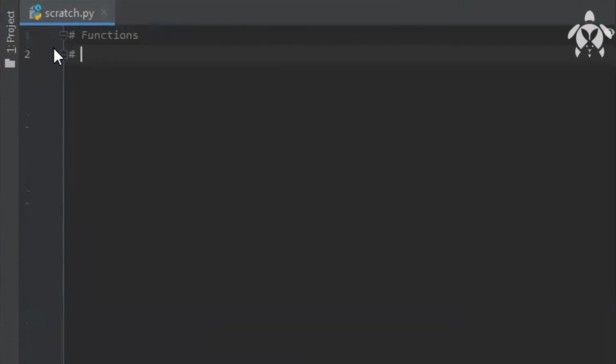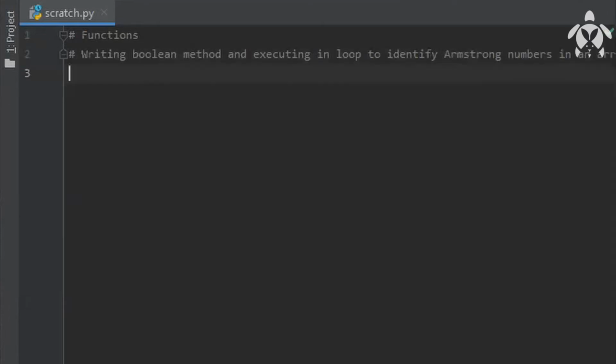Now we will do a question where we will write a Boolean method and execute a loop to identify Armstrong numbers. Do you know what is an Armstrong number? Here we have a question: writing a Boolean method and executing the loop to identify Armstrong numbers in an array.